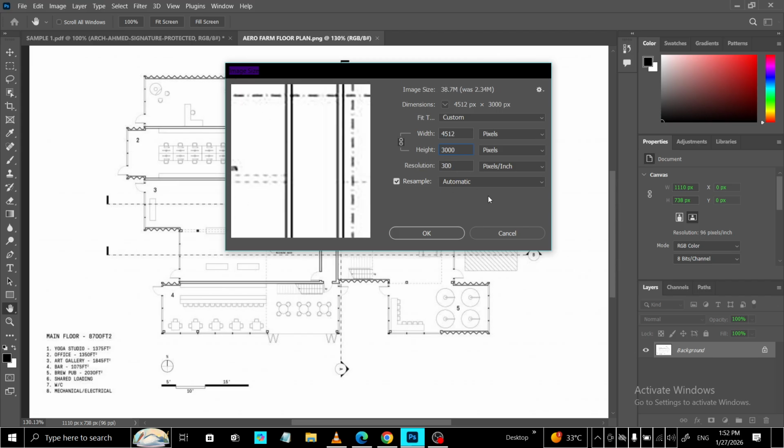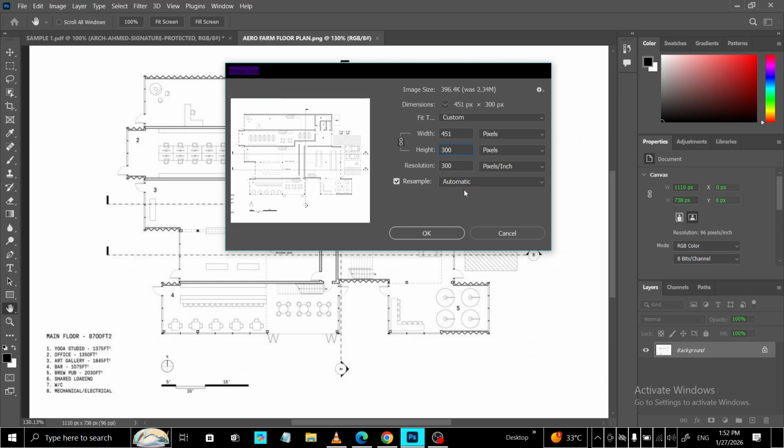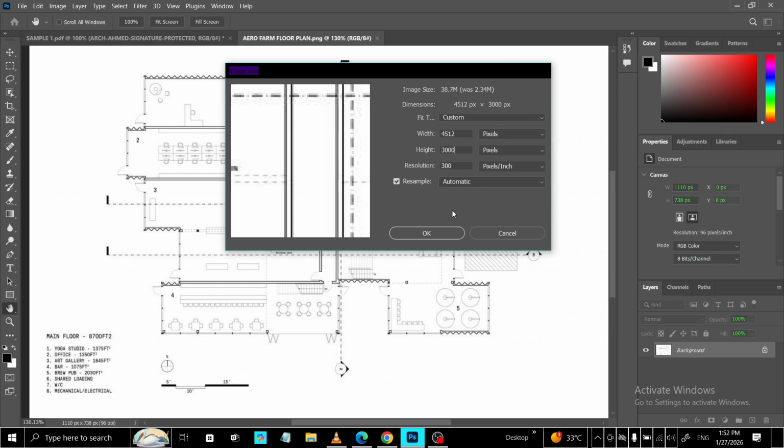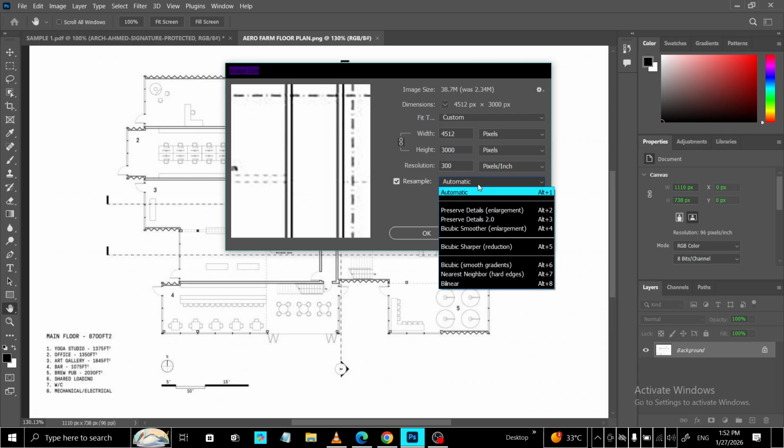If you leave Resample on, Photoshop will create or discard pixels to hit your new resolution and size, which can soften the image if you make large changes. For most print prep adjustments, turning Resample off is the safer choice.